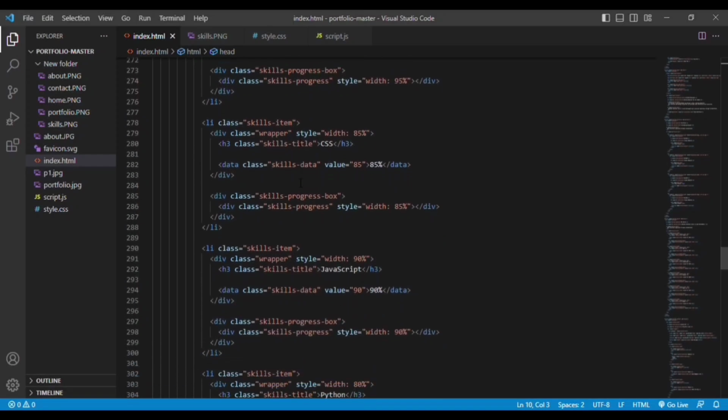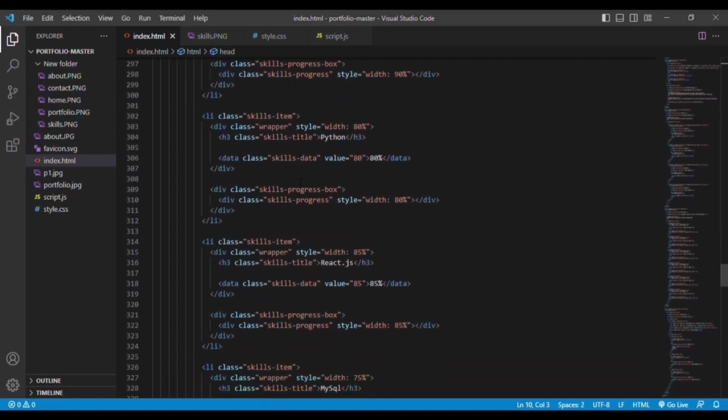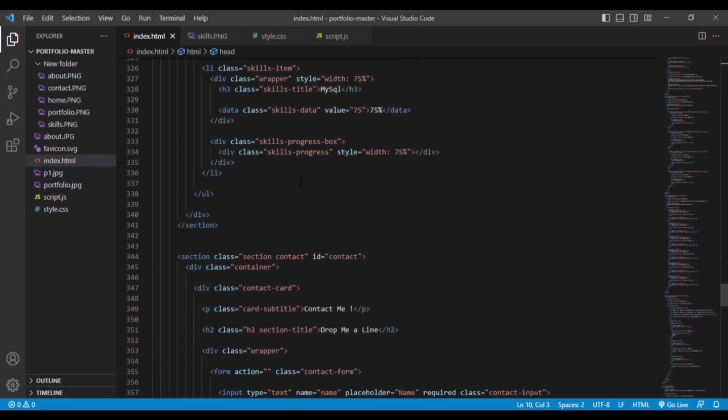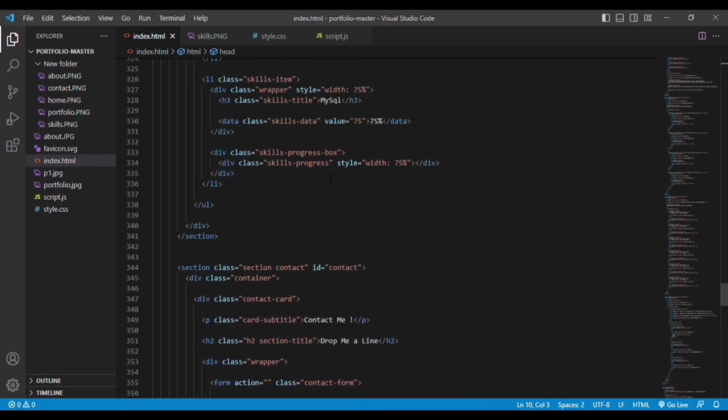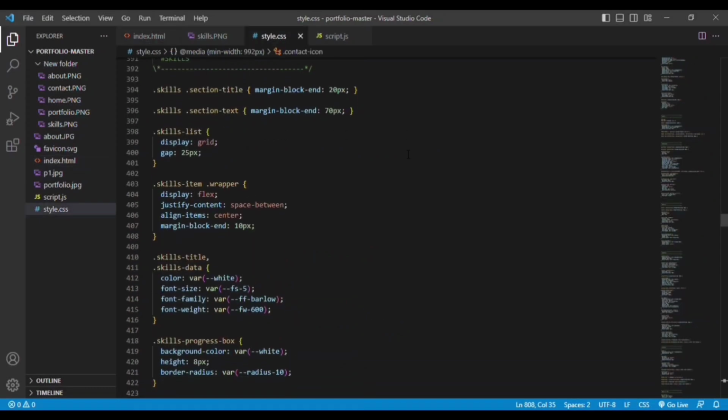A similar code is copied again for the 6 skills that are given, and for each one we are changing the width value as well as the value for the style of the wrapper element. You can go to the style.css file.